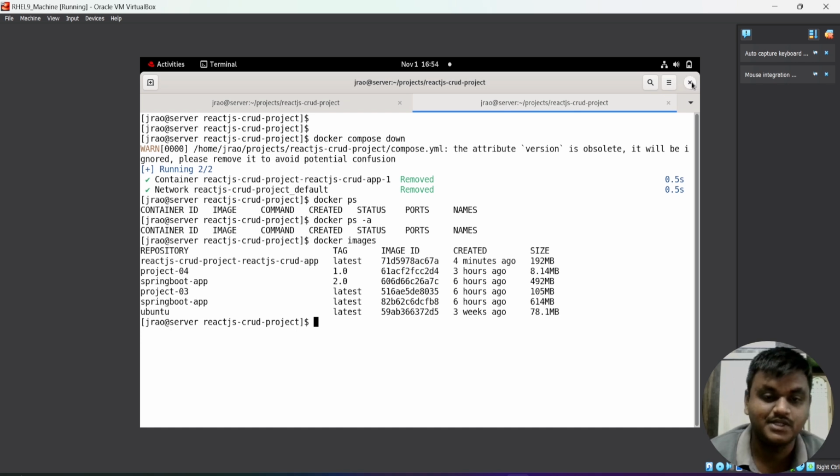That's all, friends. We have completed the fourth way of deploying, using the docker compose file.